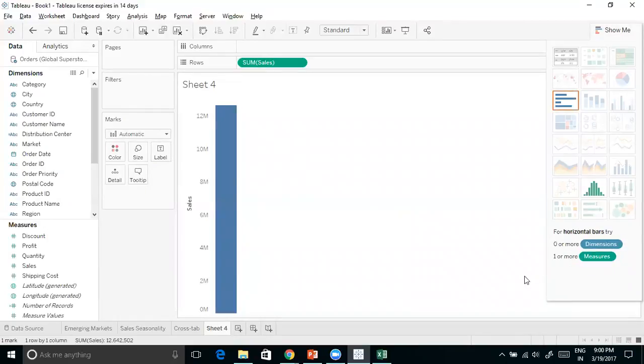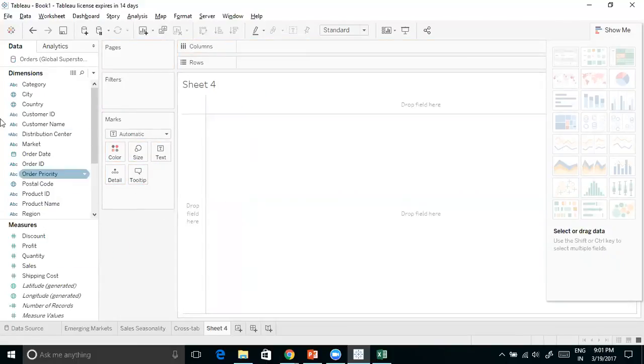It says horizontal bars are good when you have 0 or more dimensions. In this case, I have 0 dimensions right now, and 1 or more measures. In this case, my measure is sales. So just to intuitively show you how Show Me works.